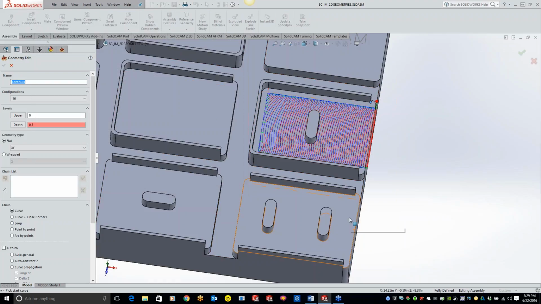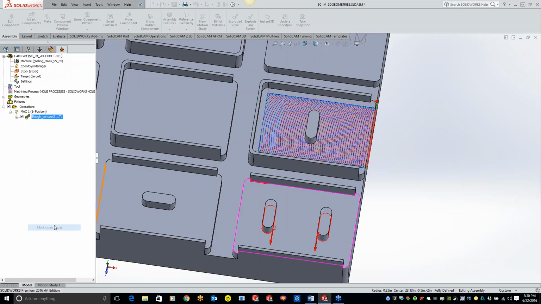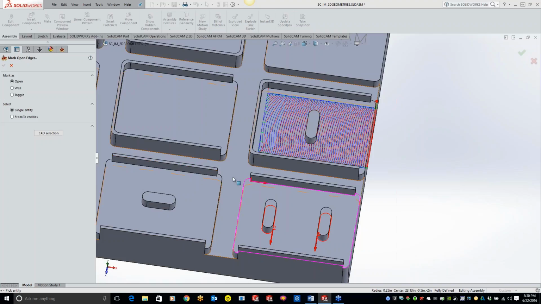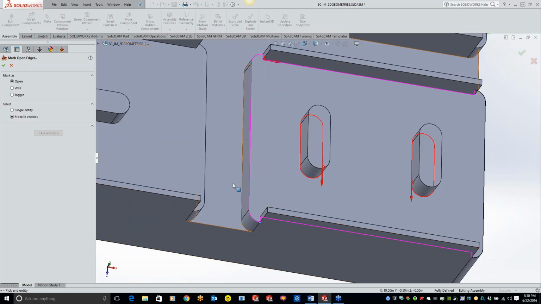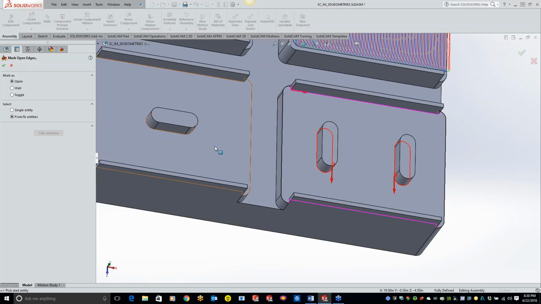Now, if you're chaining with multiple open edges, what you can do is the same as before. Do the outside, work your way in here. We'll go to that other hub right here. And then we'll mark open edges for that chain, and we'll just say the from-to selection. So from that point to that point over here, I want open. And from that point to that point, I want open.